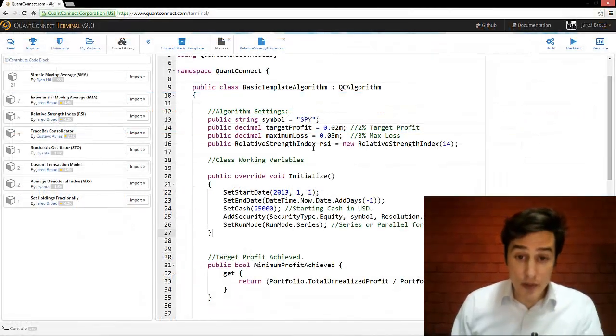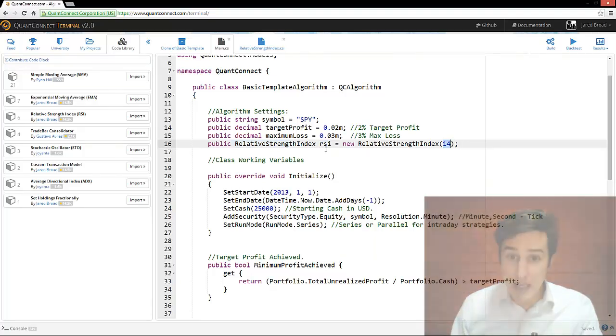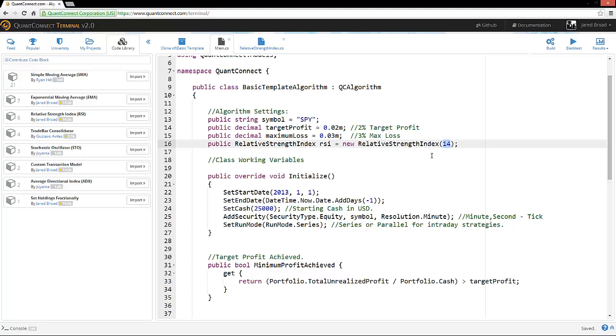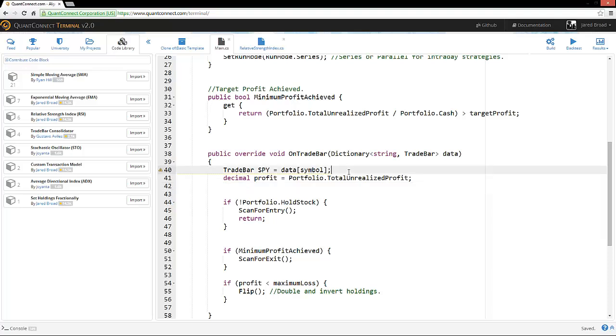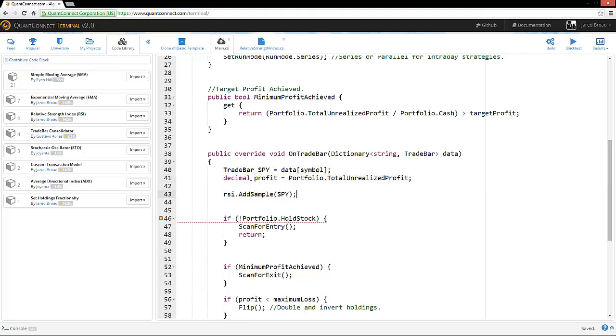To use the relative strength index in our code, we're going to declare an instance of it in the public space here with the period 14. In this case, 14 signifies 14 trade bars because we're requesting minute level data. We're going to use the symbol string again here and define SPY so that we're trading on the index, and then every minute we'll get a new trade bar. The RSI needs this new data, so we're going to take the SPY trade bar and then add it to the RSI. This way our RSI gets updated every minute with new trade bar data.